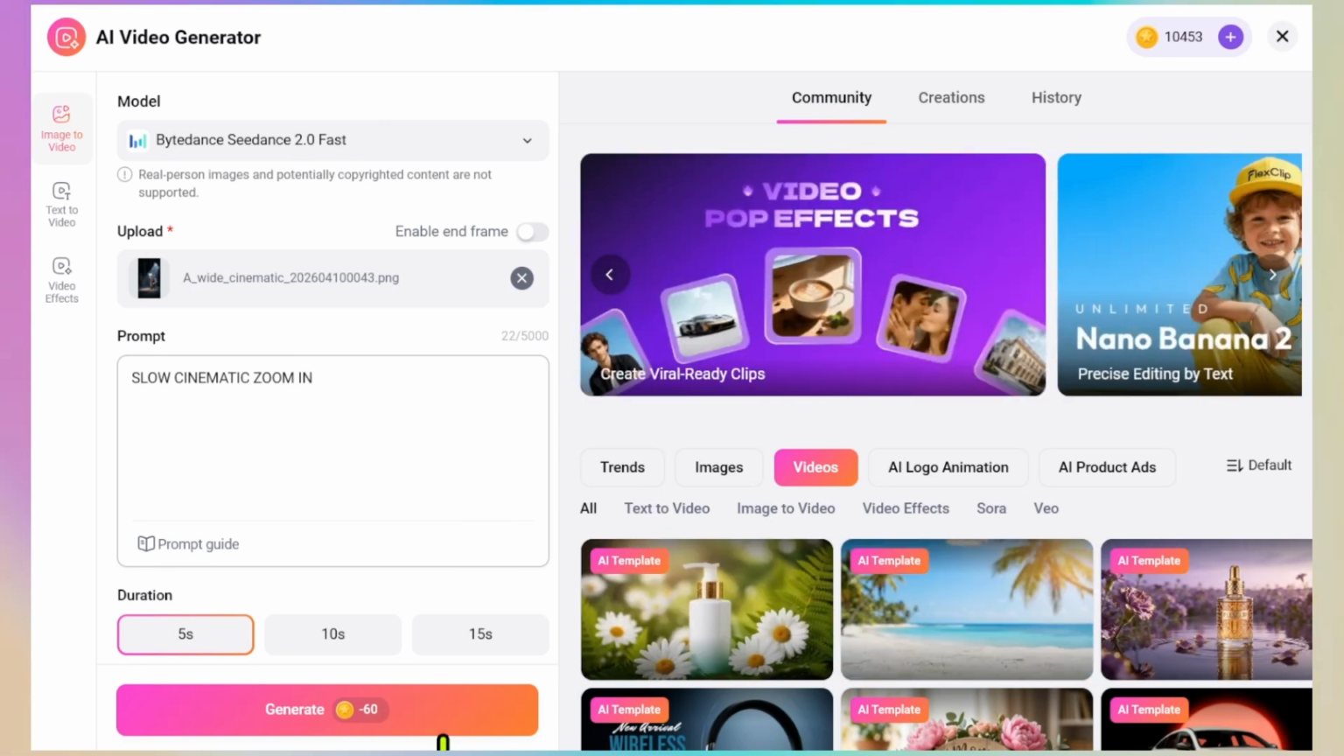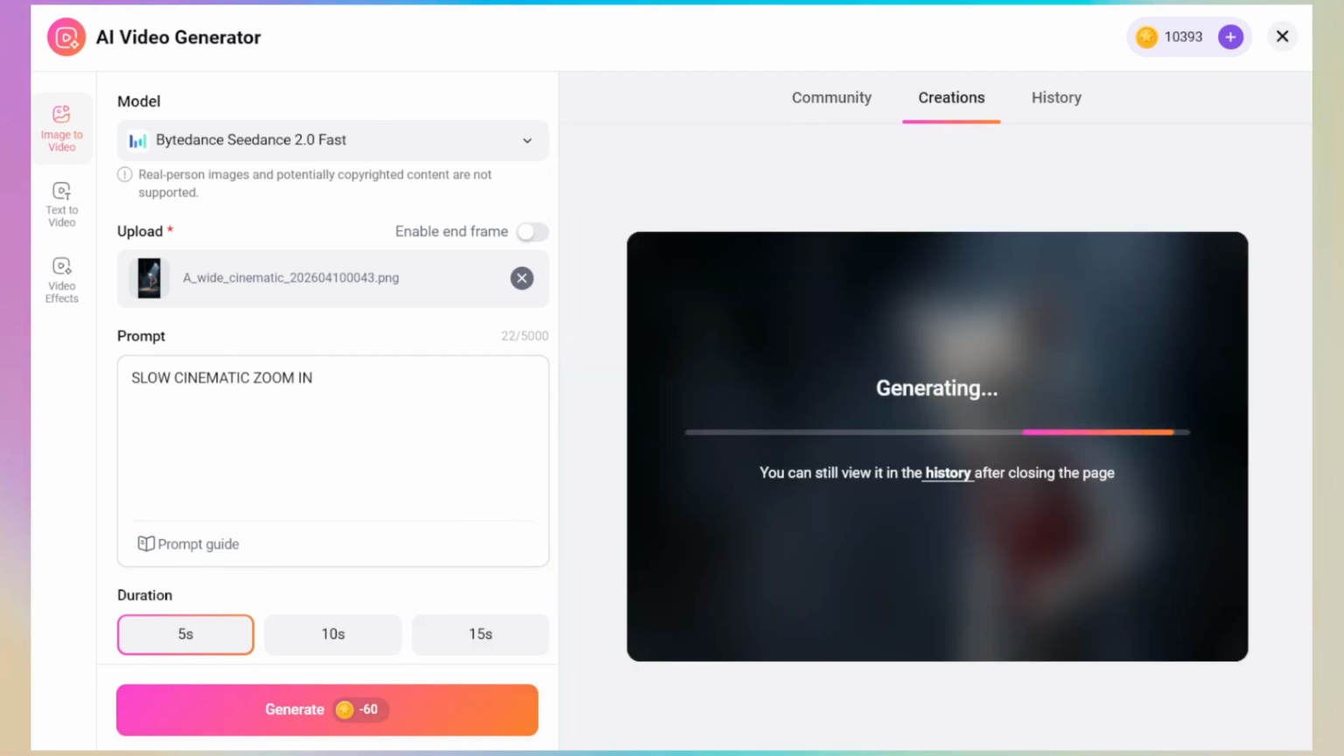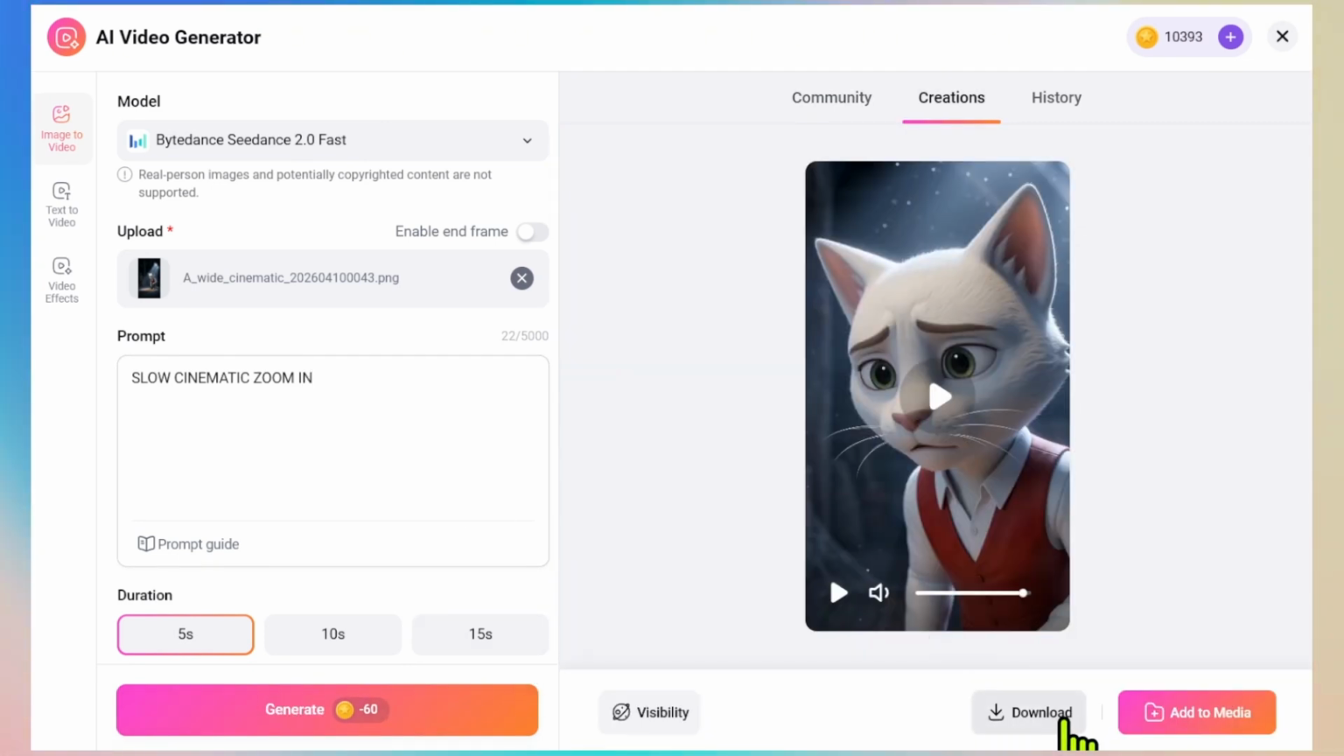This adds a sense of intimacy to the scene. Click the generate button and wait for the clip to process. When the video is ready, download it. Now repeat this process, camera movement like a slow pan, and hit generate.